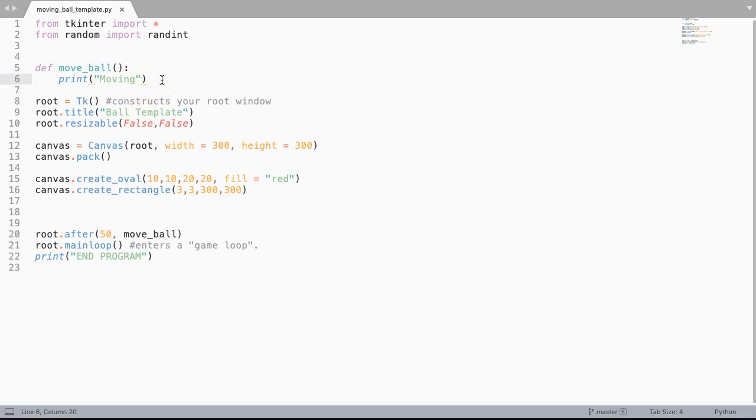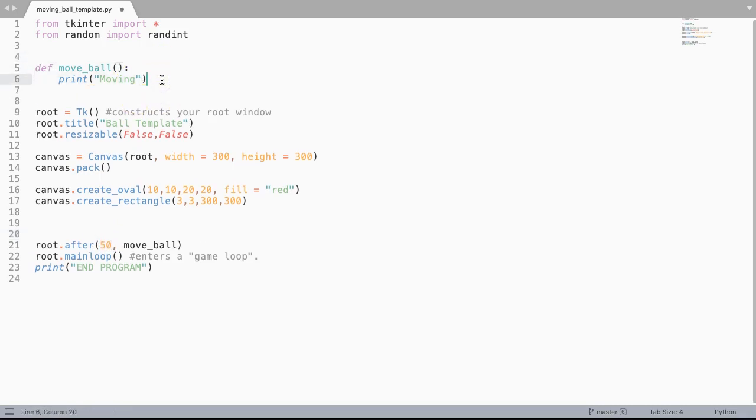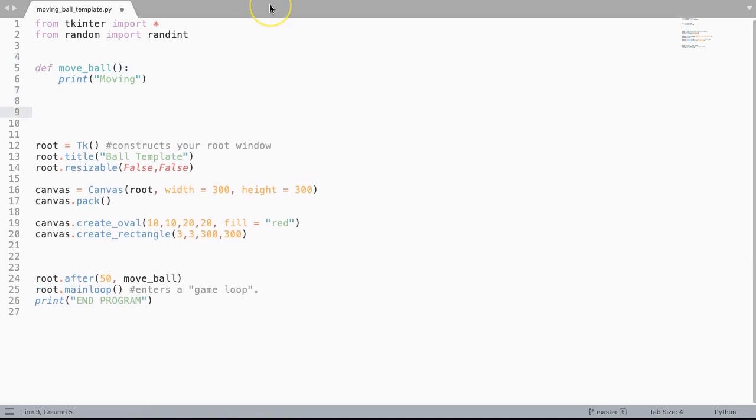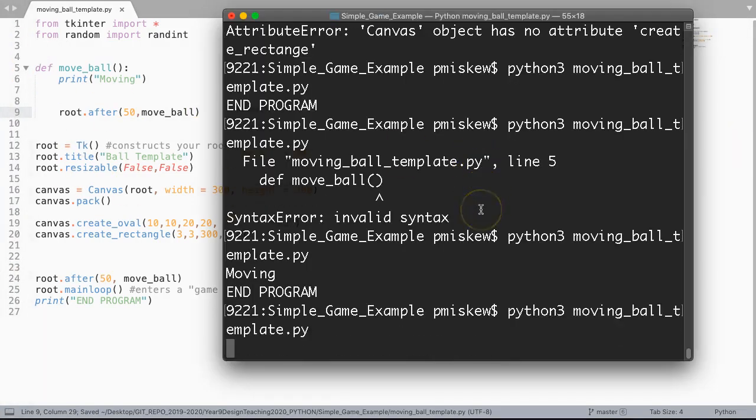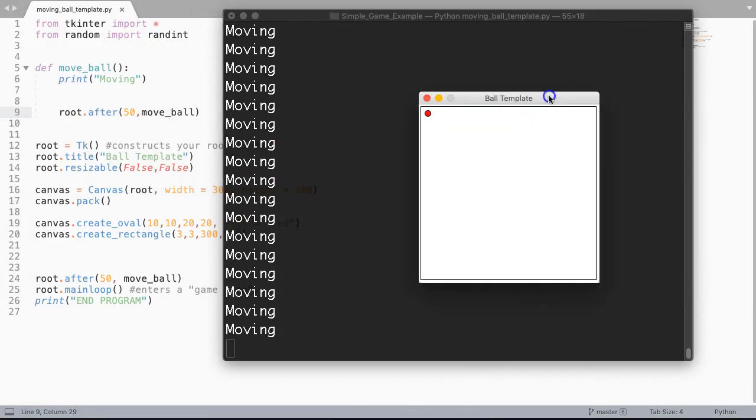Now, I want this function to be called every 50 milliseconds. So what I can do is come to the bottom of this function, and write the same thing, root.after(50, moveBall). And what that does now is that will call this function every 50 milliseconds. And there it is: moving, moving, moving, moving, moving, moving.